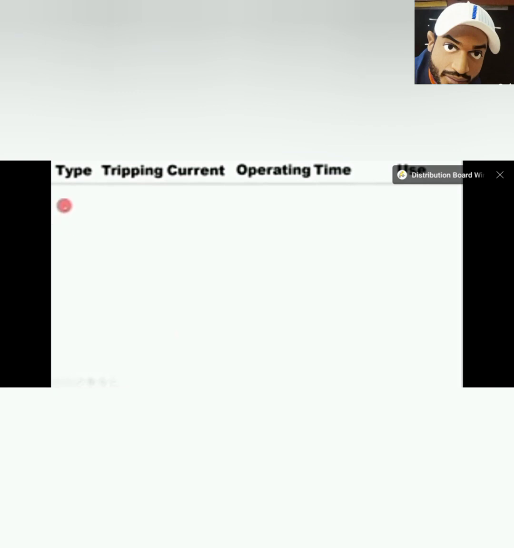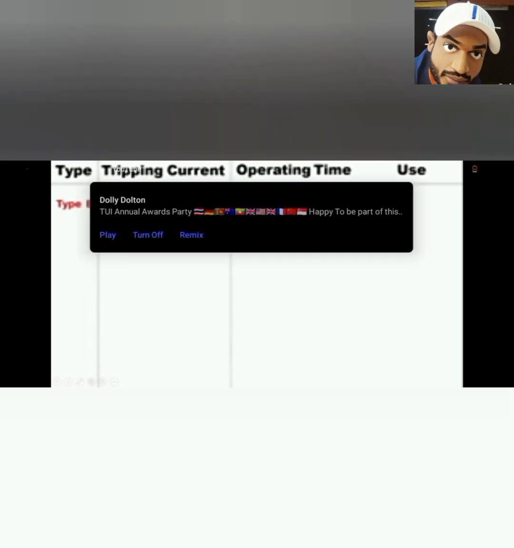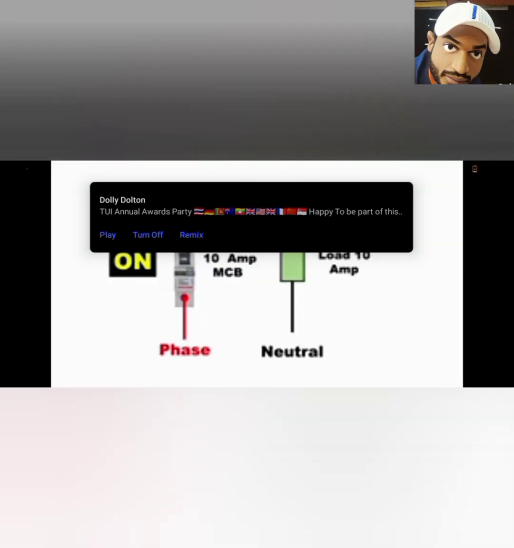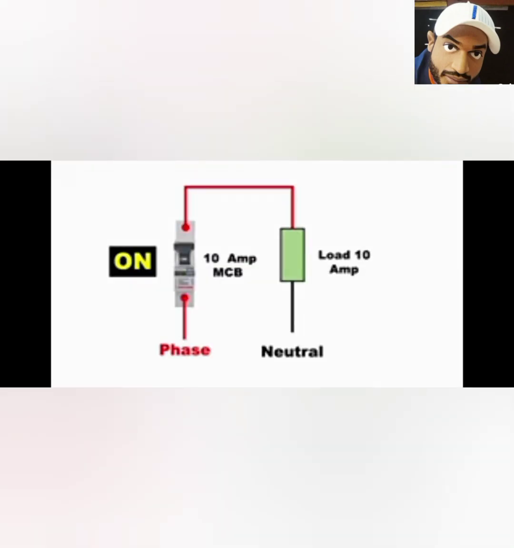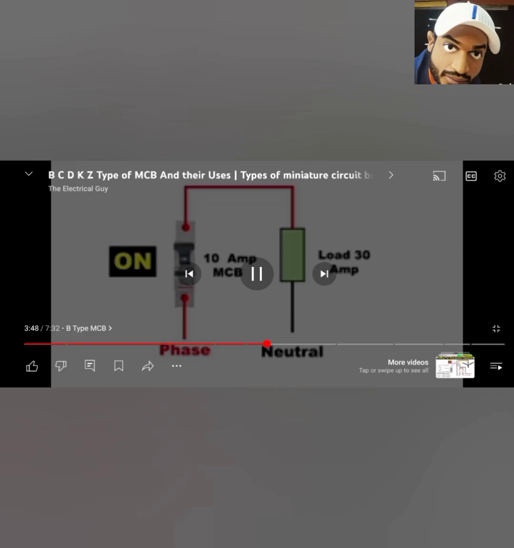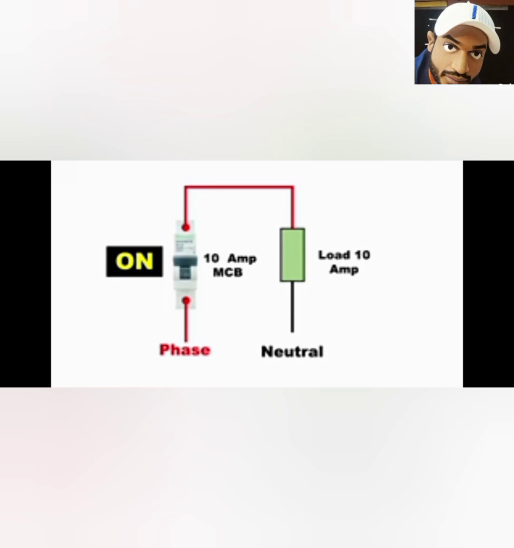So friends, first I am discussing the B type MCB. Friends, the tripping current of the B type MCB is 3 to 5 times. It means, for example, let us consider your MCB is of 10 ampere rating. Now the MCB is working normally, but suddenly due to some reason, high current starts flowing. It needs time to trip.